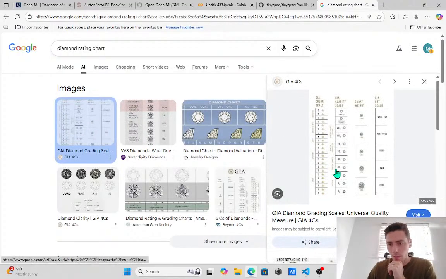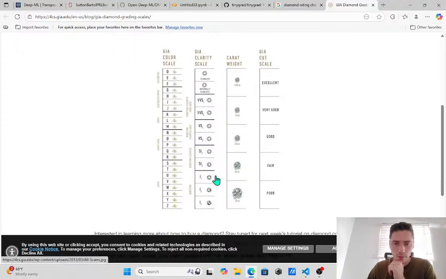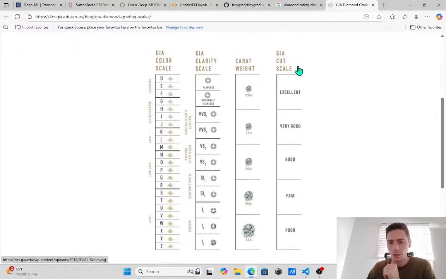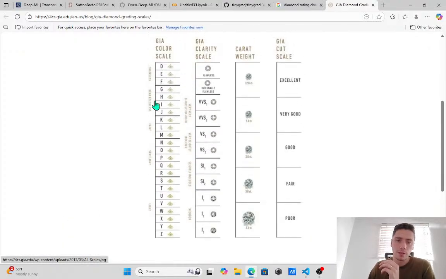So yeah, there's a bunch of different diamonds. Color scale, clarity, carat weight, cut. I don't even know what that means, but theoretically, I was thinking of two different methods. You could either try and have it predict each color, clarity, weight, or whatever, or you could just have it try to predict the price.